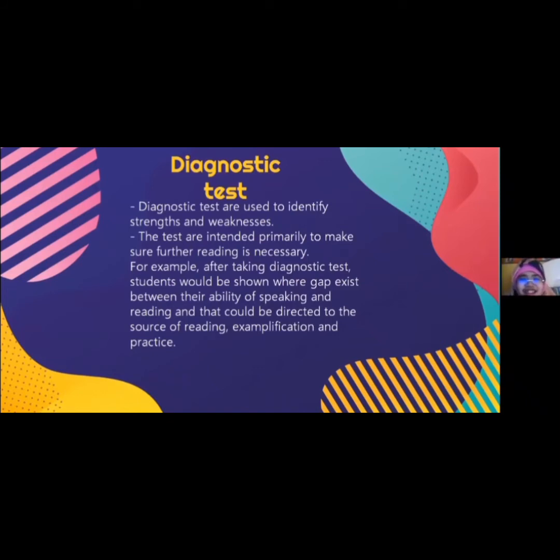Diagnostic tests. Diagnostic tests are used to identify strengths and weaknesses. The tests are intended primarily to ascertain what further teaching is necessary. For example, after taking the diagnostic test, students will be shown where a gap exists between their ability in speaking and reading, and they will be directed to sources of reading, simplification and practice.